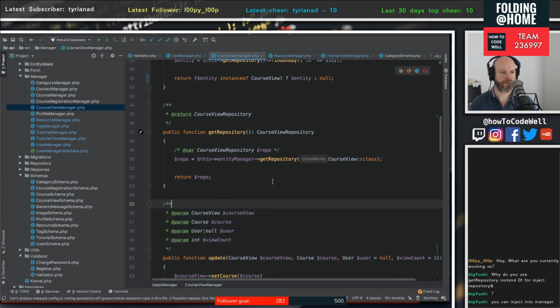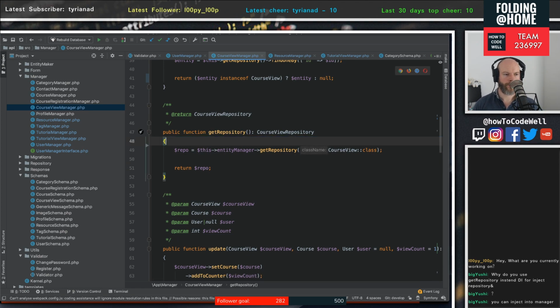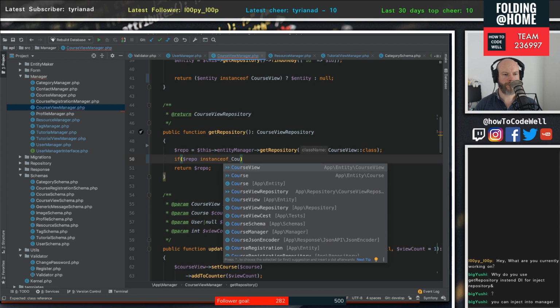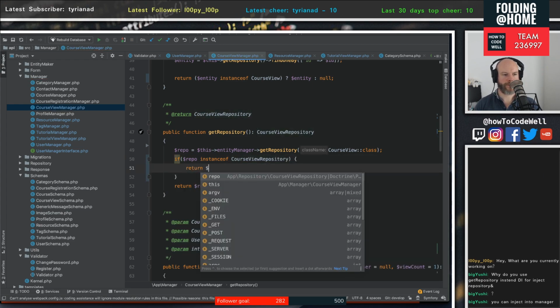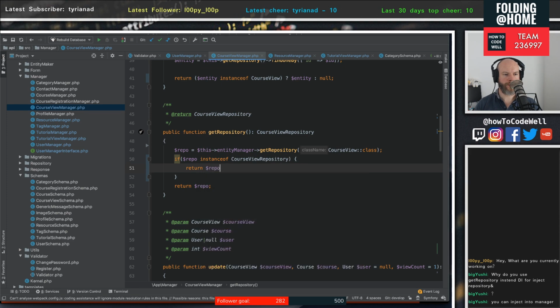Here we go. If repo is an instance of course view repository, then return repo. Otherwise, throw an exception.